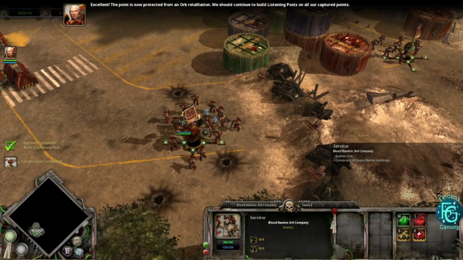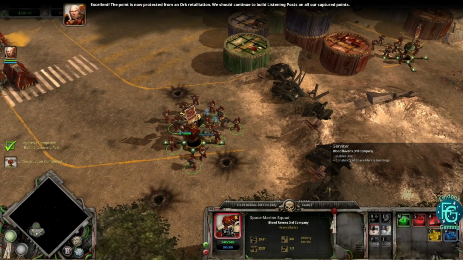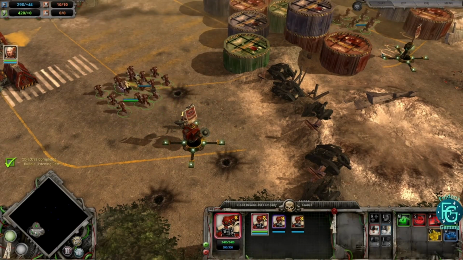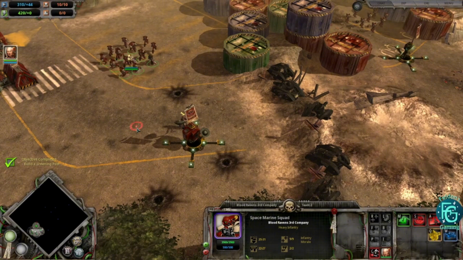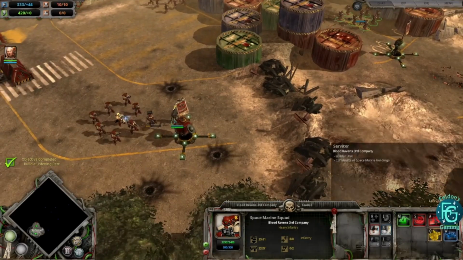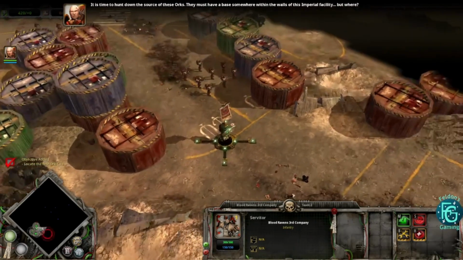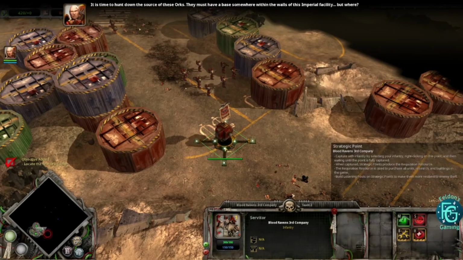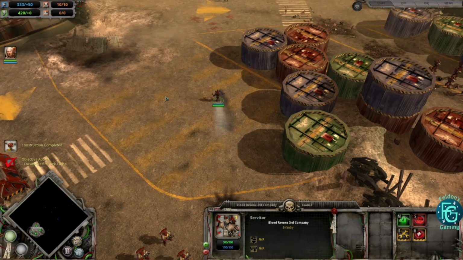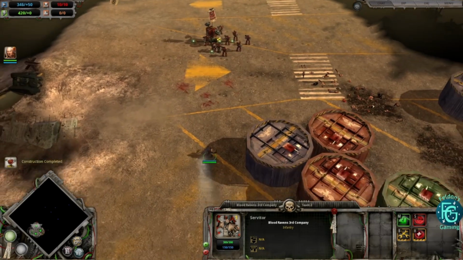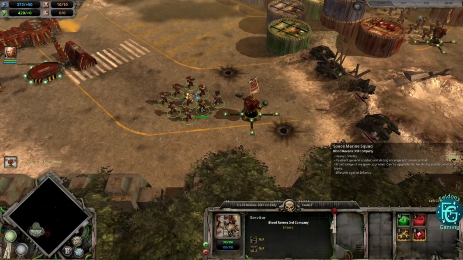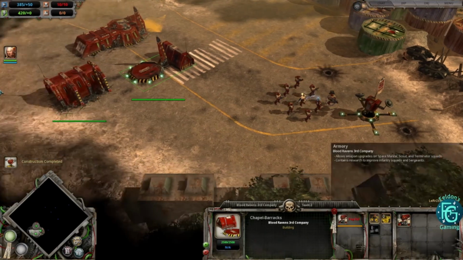Excellent. The point is now protected from an orc retaliation. We should continue to build listening posts on all our captured points. Orders received, brother. While the enemies of the Emperor still draw breath, there can be no peace. Direct us to the enemy. It is time to hunt down the source of these orcs. They must have a base somewhere within the walls of this Imperial facility. But where? Beware the alien, the mutant, the heretic.